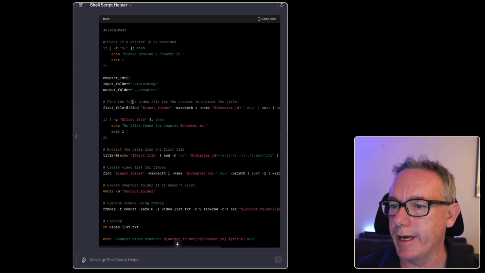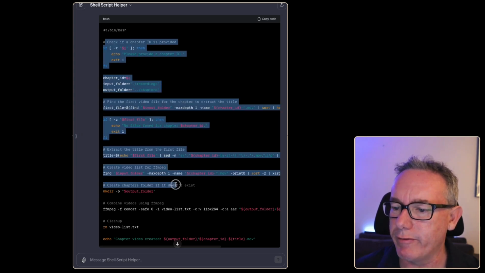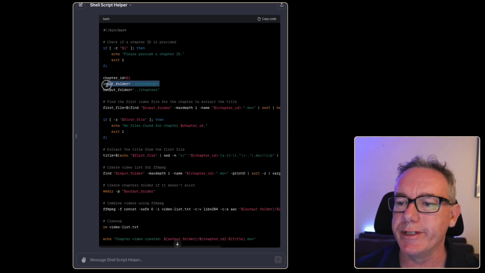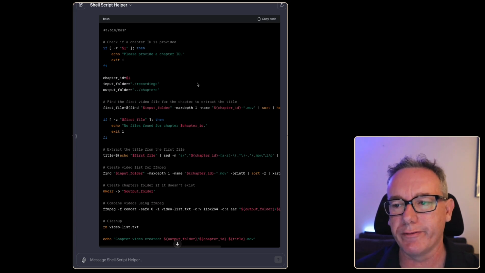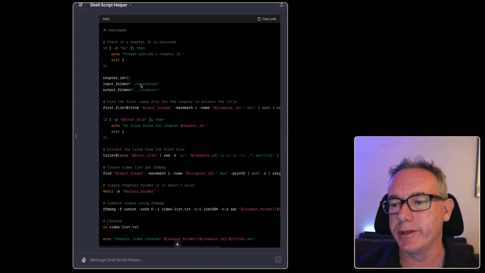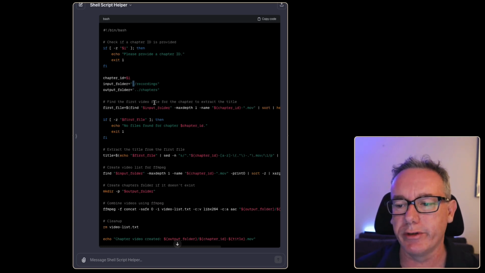It's a script that it's written and everything seems to be okay. I haven't tested it. One of the things I noticed is that the input folder assumes that you're in a recordings folder under wherever you are right now. Now this won't be the case for me. I will specifically be in the recordings folder, then I want to go up one directory to the chapters. So this will need to change to a full stop.